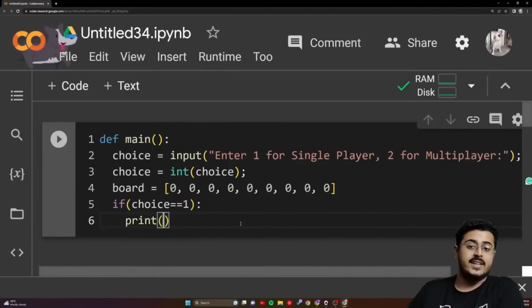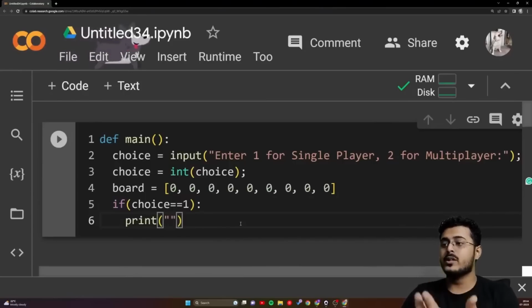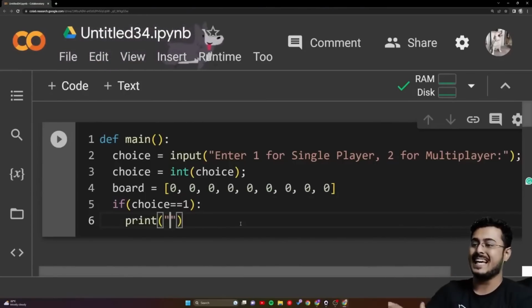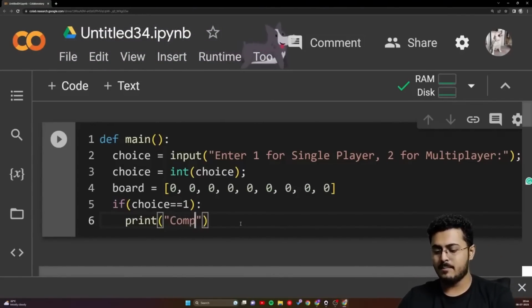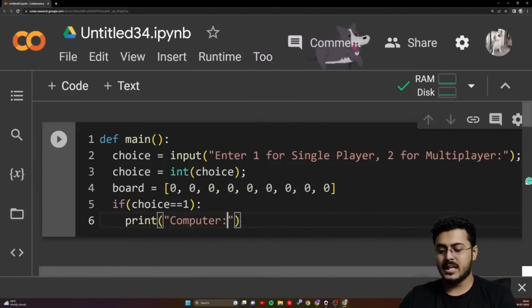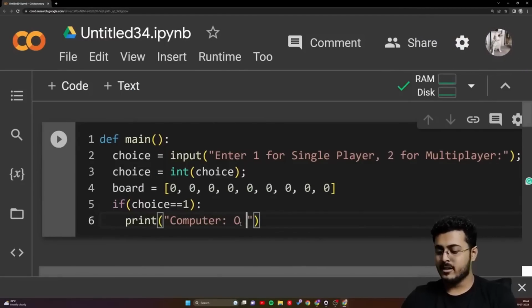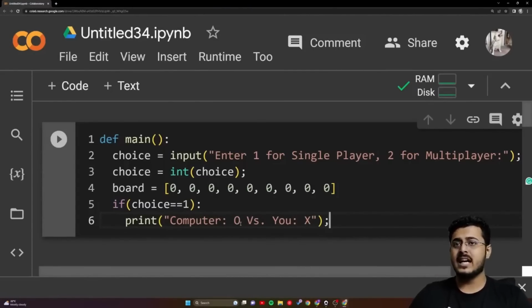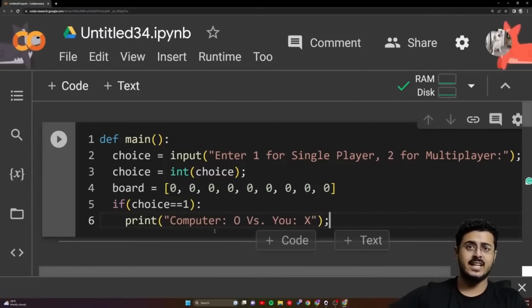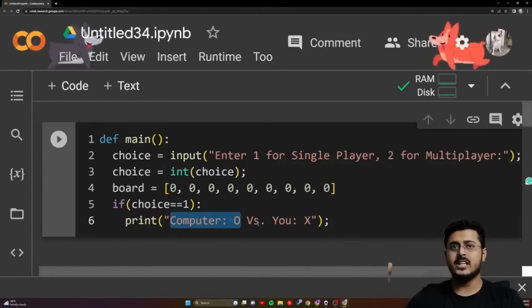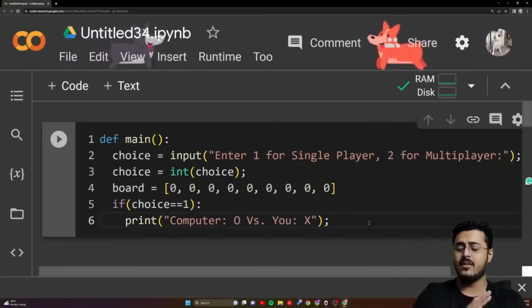So if the choice is 1, then we want to print that computer is O versus you is X. Computer, we will put it as O, that is capital O, versus you, which will be our capital X. Right over here, we are just printing out that if your choice was 1, you are actually playing against an AI. So now the computer will have the O value and you will have the X value. That we have already decided.